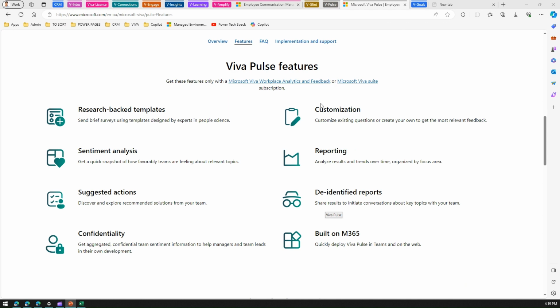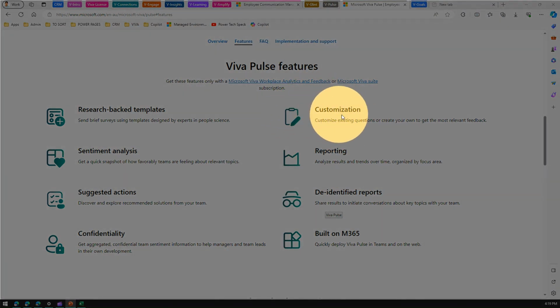Now, customization, all these reports, surveys can be customized by adding existing question, or you can customize your own questions for the surveys. Reporting, analyzing results and trends over time. And de-identified report is share results to initiate conversations about key topics within your team.